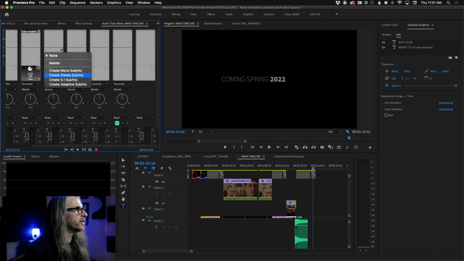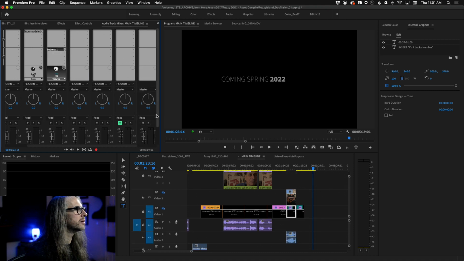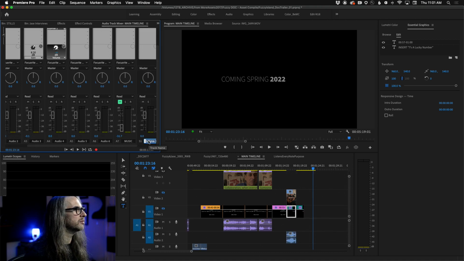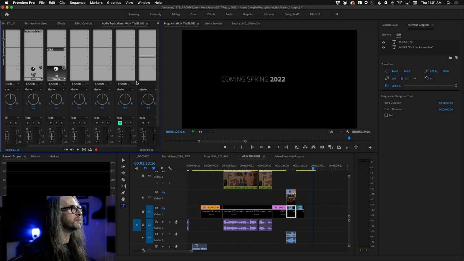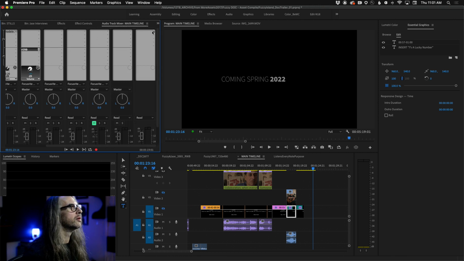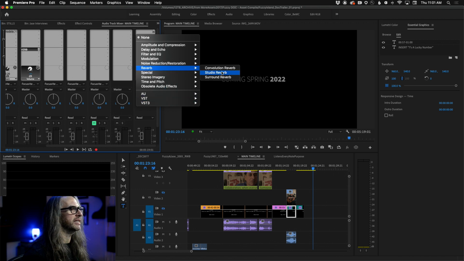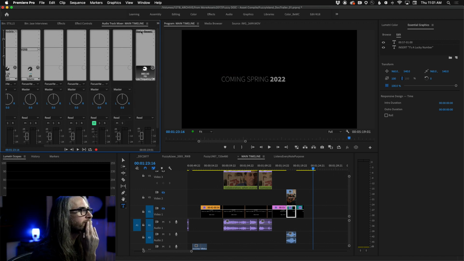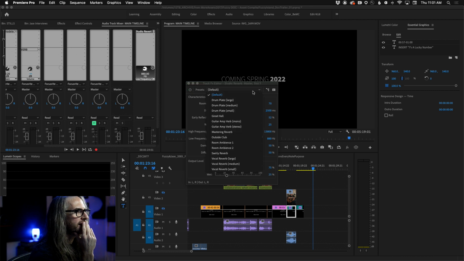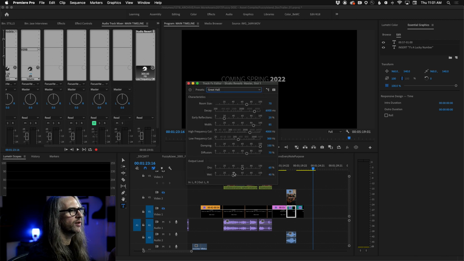So we're going to create a stereo submix. All right. And we'll call this verb. And on the verb submix, let's go ahead and place a studio reverb. And I kind of want a hall, but I want it a little bit brighter. So I'll choose a great hall because this is going to be a pre-fader. It'll be 100% wet, 0% dry. High frequency cut is at 4K.